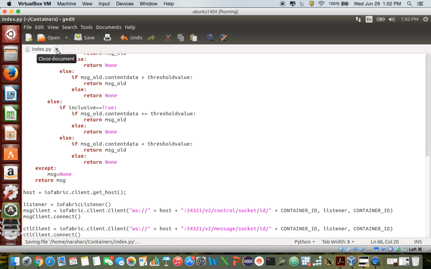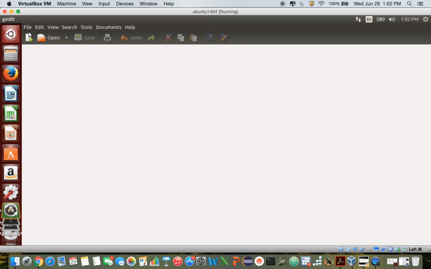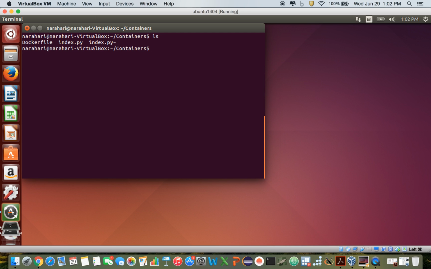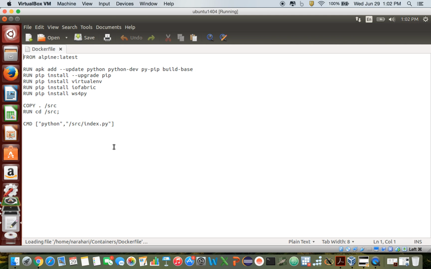Okay, cool. So this is our index.py, or whatever you want to call it, our .py file. Other than that, we have this Dockerfile. So we're going to go sudo gedit Dockerfile. If you don't have it, it's going to create it for you. And you want to put in exactly this, right? So from Alpine, you want to get the latest. And then you want to run this stuff like the pip install upgrade pip, install the virtual environment, the iofabric, and the WebSocket for Python.